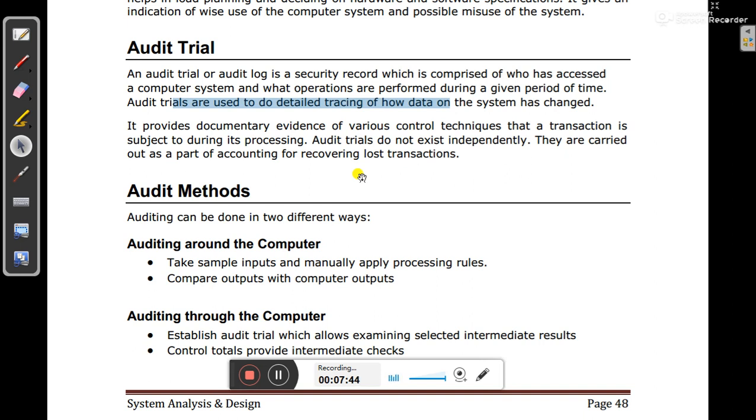So auditing around the computer means we take sample inputs and manually apply the processing rules. So this is not using the computer. Auditing around the computer means we are not using the computer to audit the system. We are just taking sample unit inputs, and manually we will process those inputs or apply processing rules, and also compare outputs with the computer outputs.